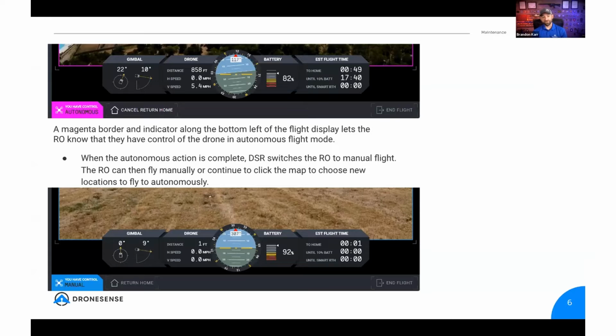If it's going to be flown in autonomous mode, we have different colorations for that. And you'll see that in the top up there where it is magenta. It will show you have autonomous control. It'll also be a bounding box around the video frame. And then it'll also show on the PlayStation 5 controller around the touchpad. It'll also show on the remote controller around the video screen. So a lot of information there to let you know that this drone is being flown autonomously.